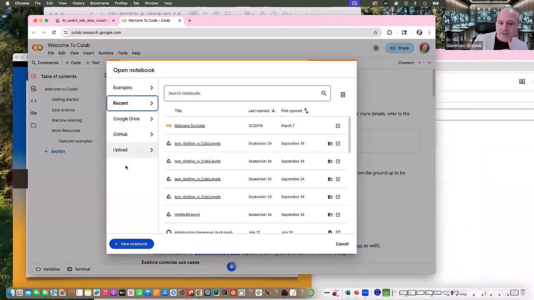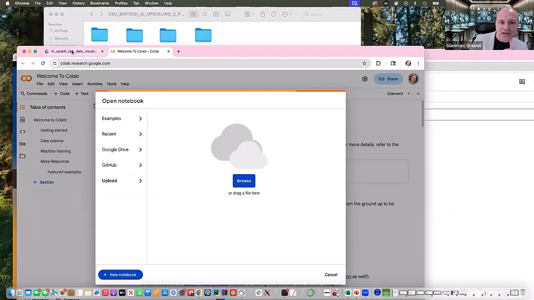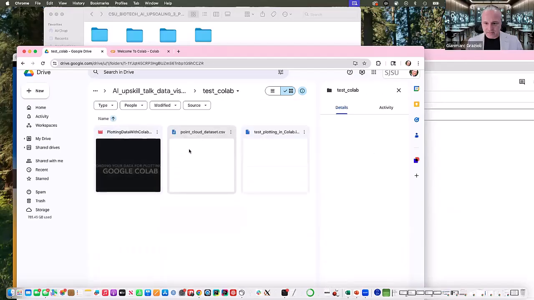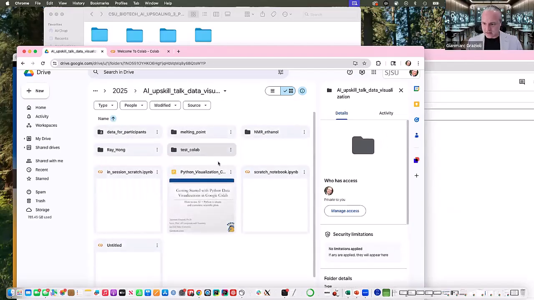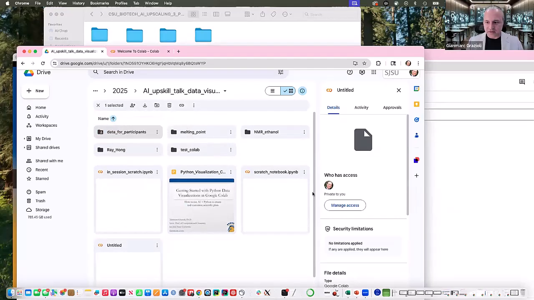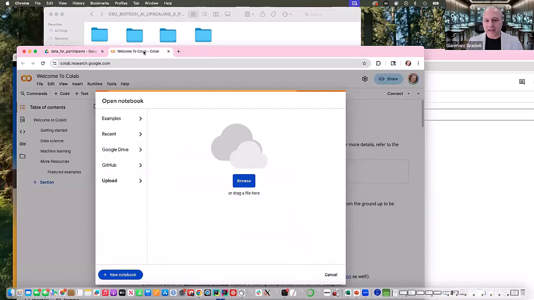collab.research.google.com right here, right? And then once you've done this, I recommend maybe click on upload and then drag, you know what, I'll put in that shared drive. Let me put something in the shared drive real quick too. Actually, let's do this. I'll just drag untitled in there. There we go. So you should have a Google Colab notebook in data for participants now. So you could click on that and then download it and upload it. But I think if you go to this site while logged into Google Drive, you should be okay.